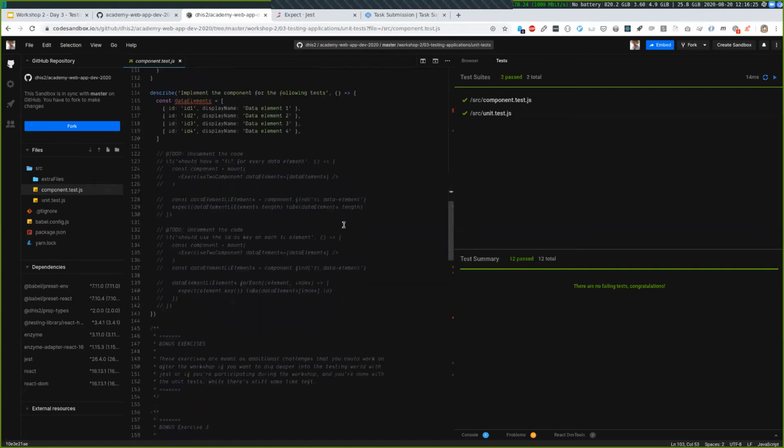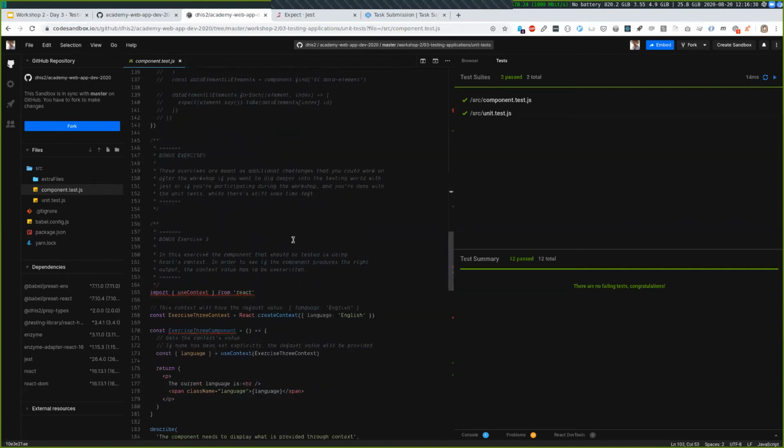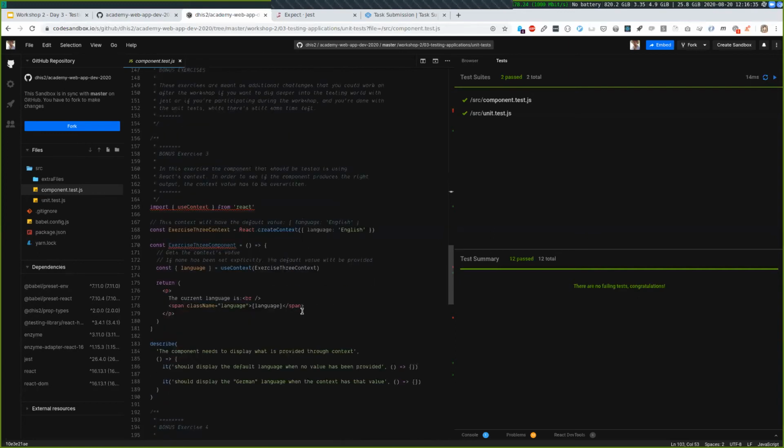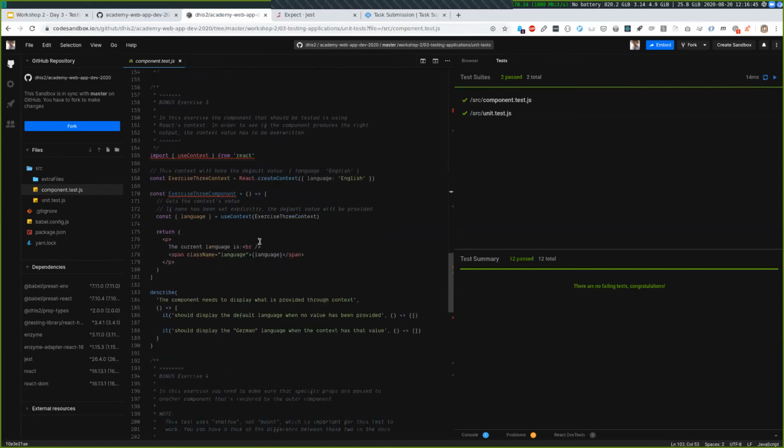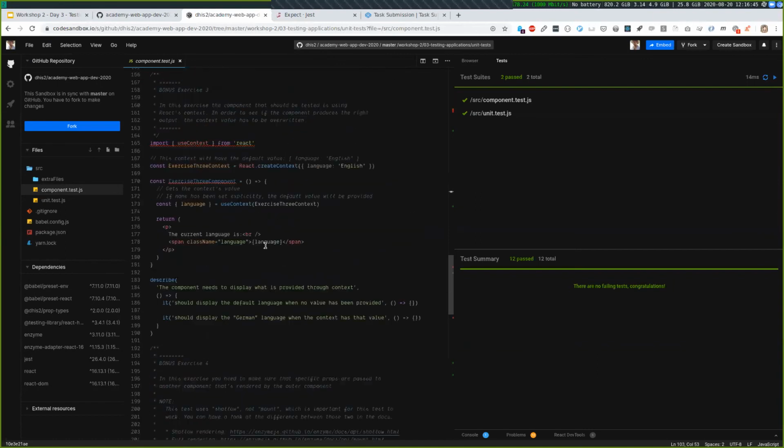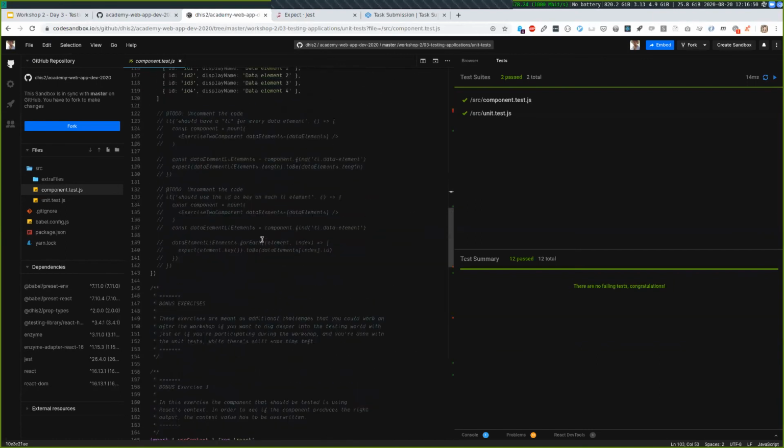Both files contain bonus exercises. You don't really have to do them today or at all. It's just if you want to get deeper into this topic of testing with Jest, you can touch these and try to solve them yourself. If you're very quick, you can even do them today. Yeah, that's about it. Any questions?